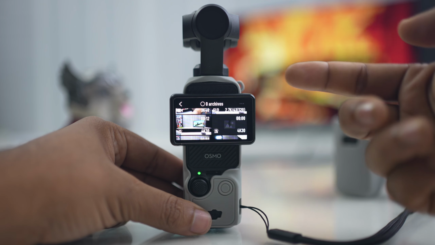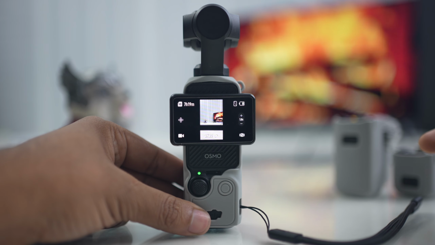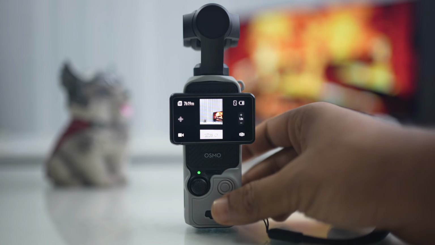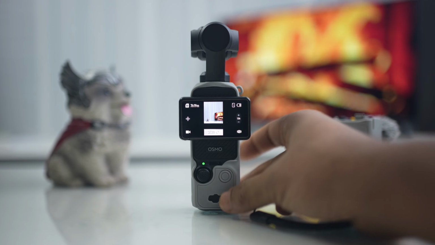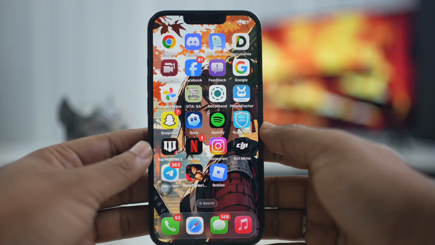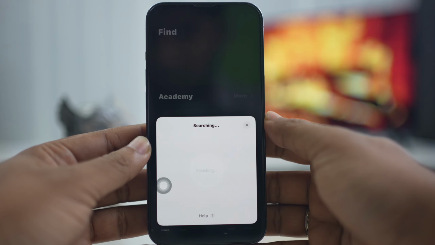Method 2. Using the DJI Mimo app on your smartphone. First, make sure your DJI Osmo Pocket 3 is powered on, and that Bluetooth and Wi-Fi are enabled on your phone. Then open up the DJI Mimo app and follow the on-screen prompts to connect to your device. After that, tap the album option from the bottom of the screen.